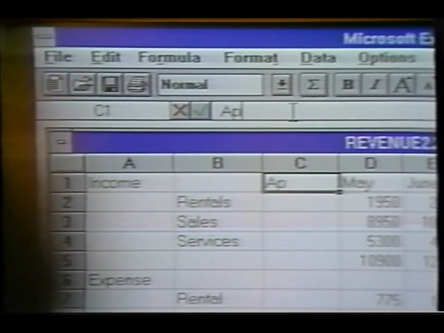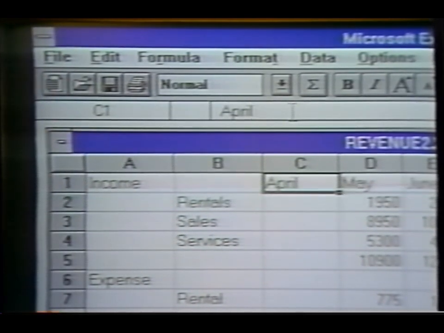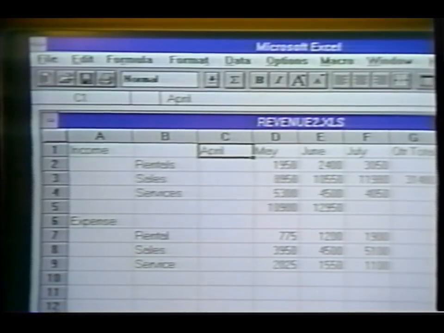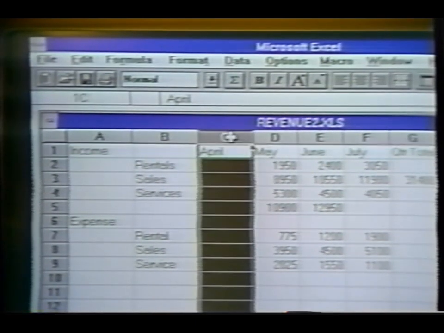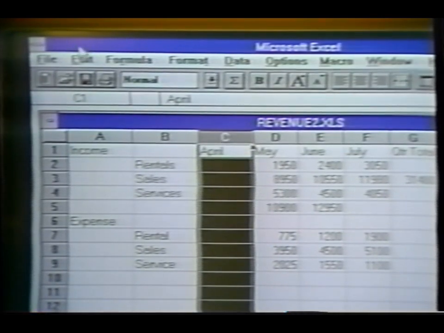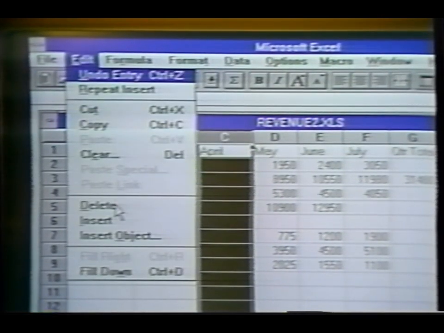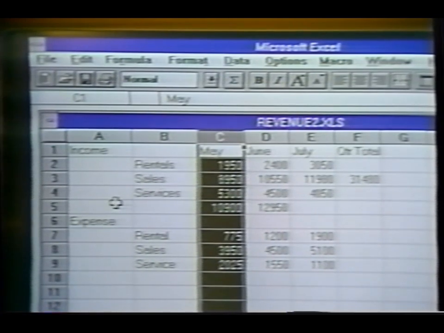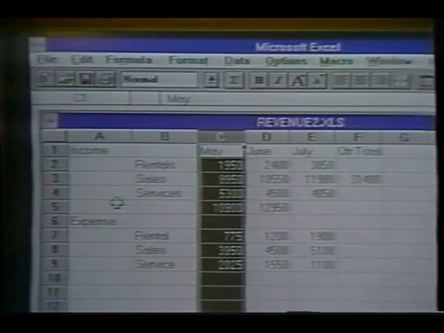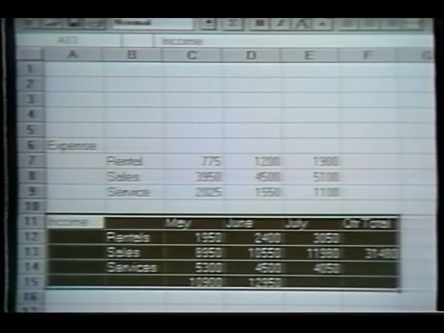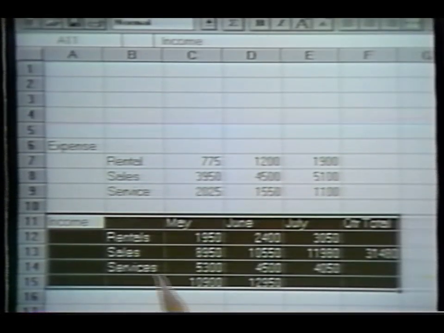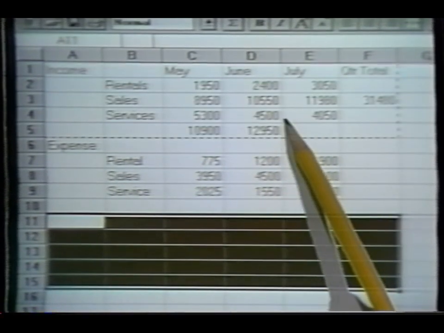Let's make a new column title, April. We can delete a column in the same way. Select the column by clicking on the letter, back to the Edit menu, and choose Delete. The column is deleted and everything from the right moves back over to the left. Now we'll show how to use Cut and Paste to move a block of cells from one area to another in the worksheet.